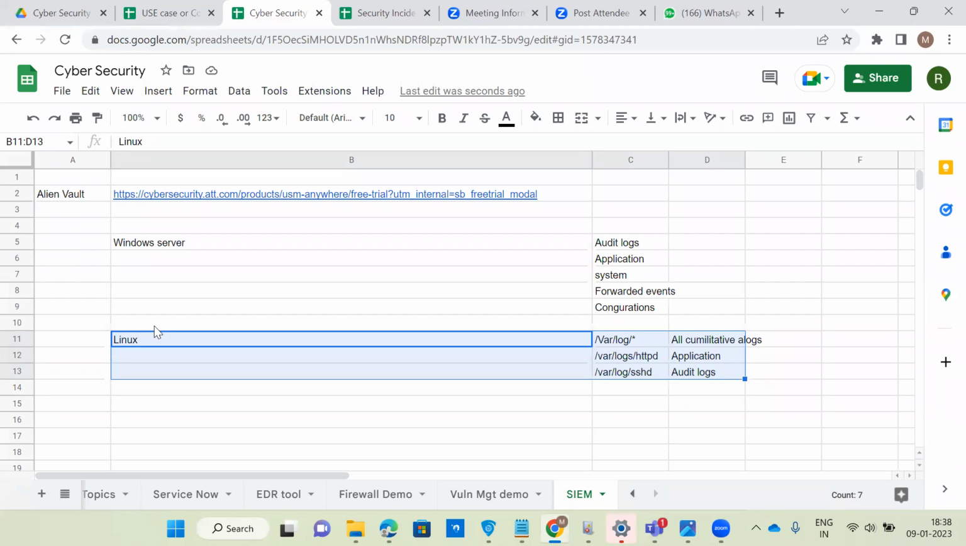The second one is how to protect a Linux server. For example, we have to use strong password policies, role-based access control, identity and access management, and segregation of duties.